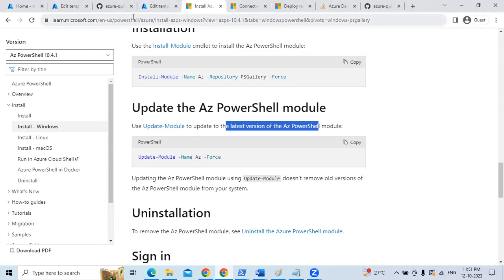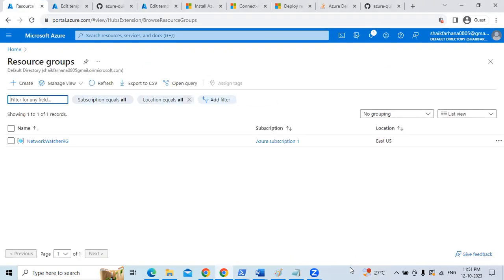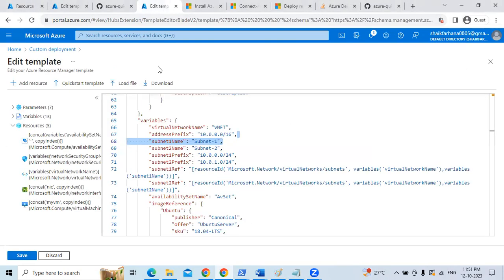Let's check whether I have any resource group on my machine, because I don't want anything. As of now, there's no resource group. This is the Network Watcher resource group. You can ignore this currently. Now, as per my plan, I want to use an ARM template with the help of PowerShell.